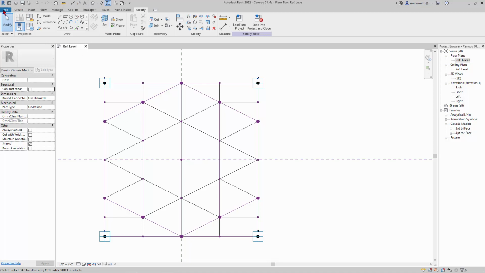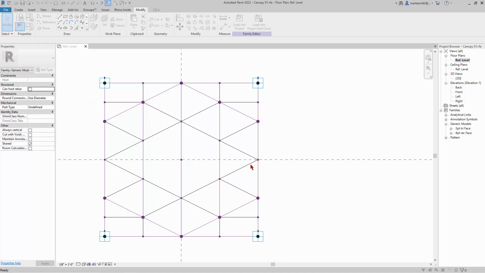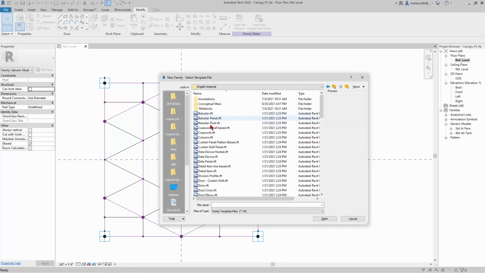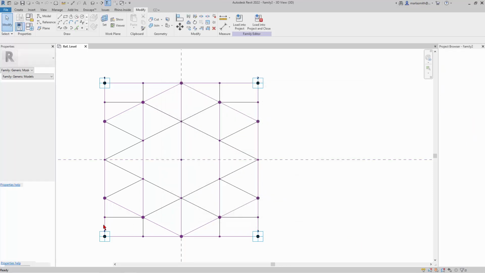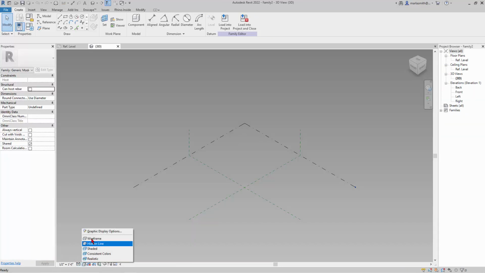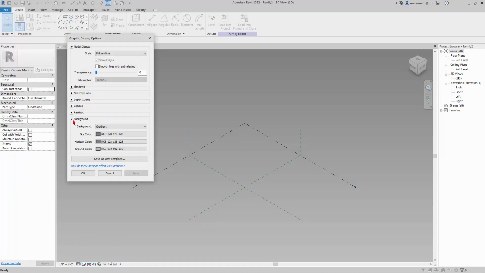So you're going to go to File, New, Family. You're going to grab the generic model adaptive, and click Open. And again, I'm going to change my background. I should make a template that has this so I don't have to keep doing it.